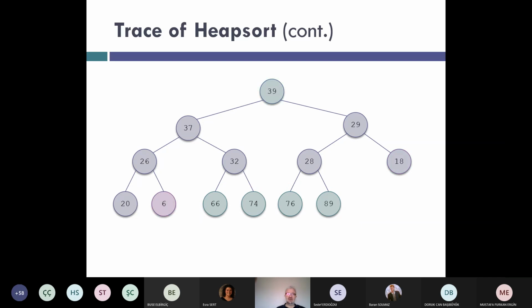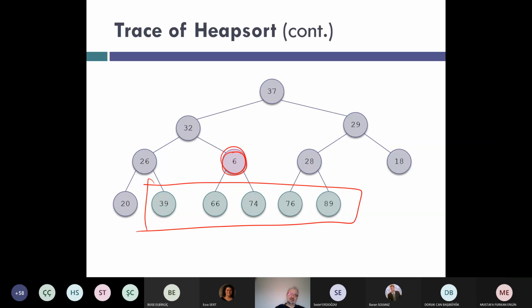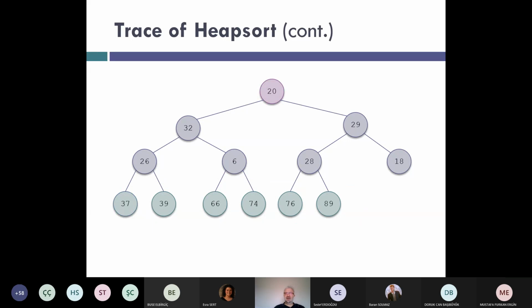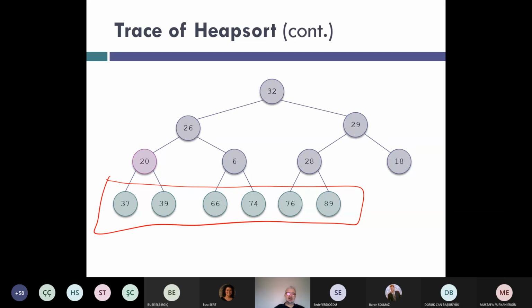Swap 6 with 39, 6 percolates down, as you see. And here we stop since this part is not part of the heap. Actually, there is no child for 6, right? And we continue. 37 is moved in place of 20, and 20 percolates down and down and stops there since these are not part of the heap.